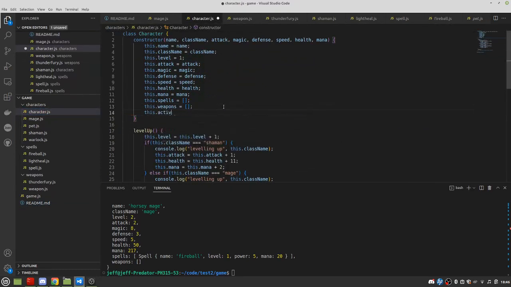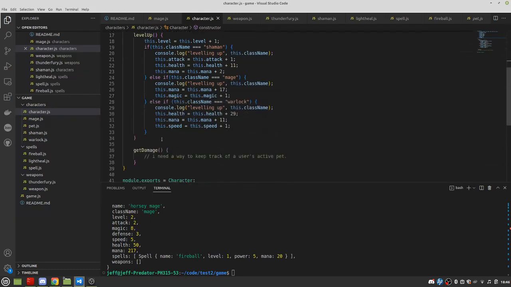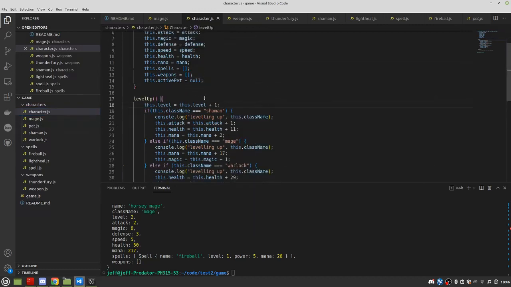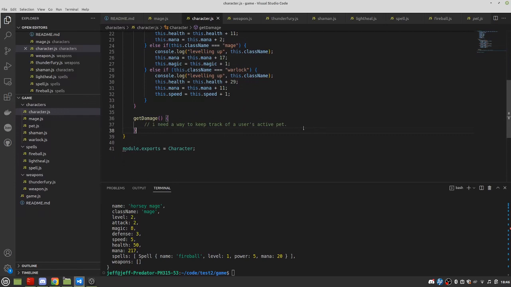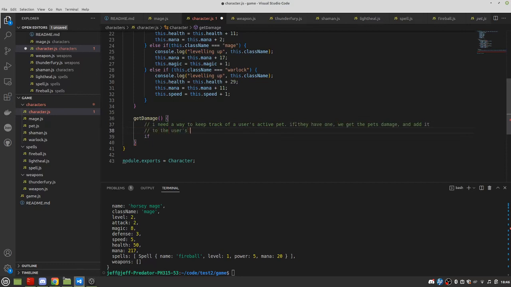So let's say in here, this.activePet is equal to null. Null is something you might have encountered, but it basically means there's no value. There's nothing there. It'll equate to false if you run an if statement on it. Character starts with active pet being null. So I need to keep a way of tracking the user's active pet. If they have one, we get the pet's damage and add it to the character's magic damage. Okay, so if this.activePet is a good start.